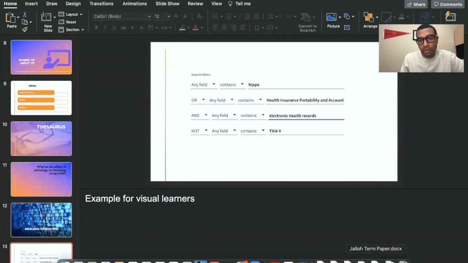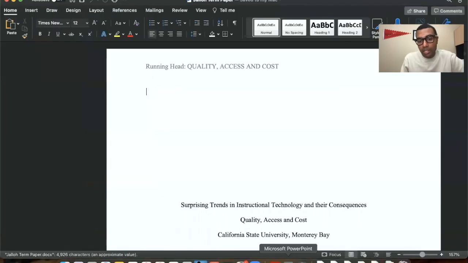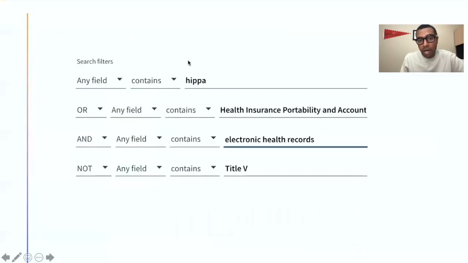So if we go back to our example with HIPAA, we have the acronym, and then we use the Boolean operator or to also include the actual act. So it's the Health Insurance Portability and Accountability Act. We would put that in the second field. We use the Boolean operator and to include information on electronic health records, because that's the keyword that's accommodating our initial topic of HIPAA. We use the Boolean operator not to exclude Title V, because we know that Title V doesn't include information on our search topic.